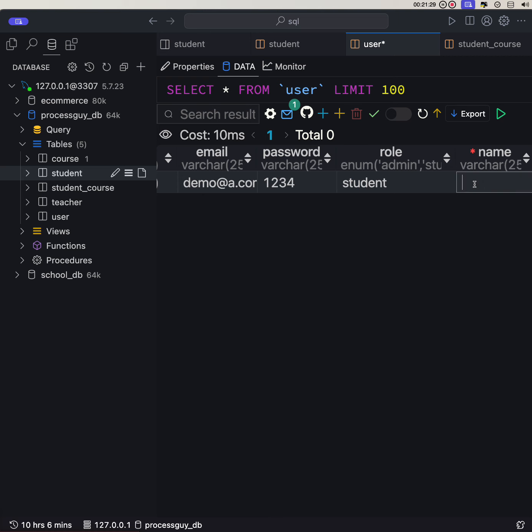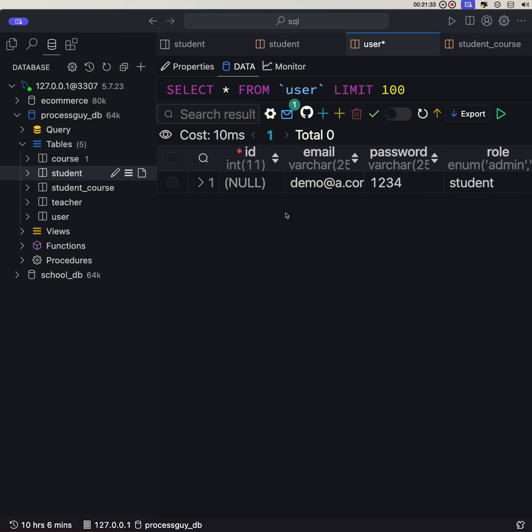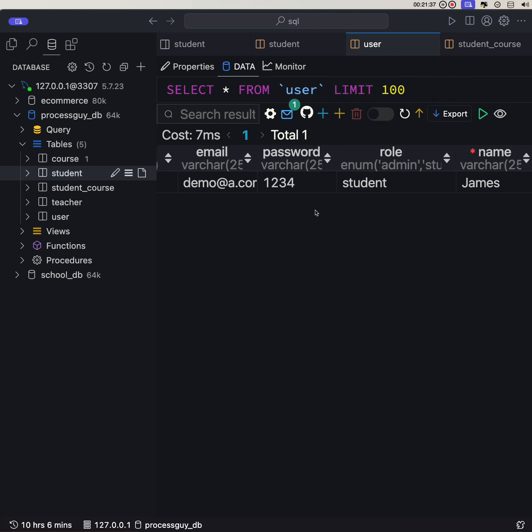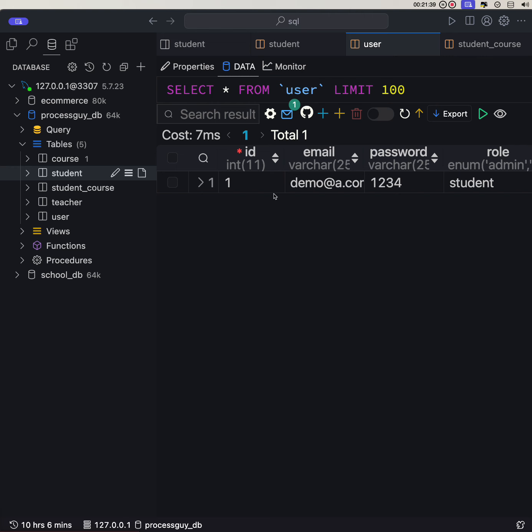Then the name of this person can be James. Okay, so this is a user, a verified user, and you should be able to insert into this from where you will register somebody for the first time. If you are going through the site, you need to be able to create an account.